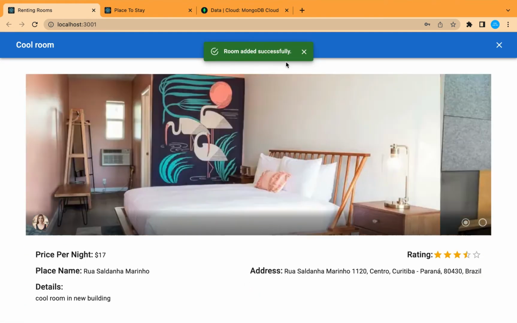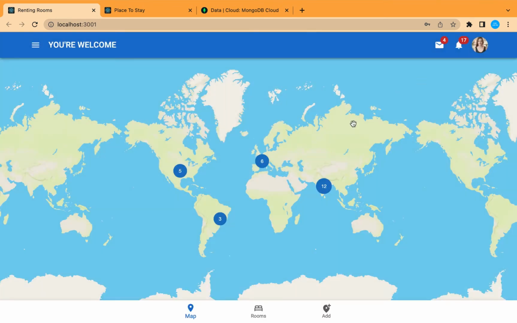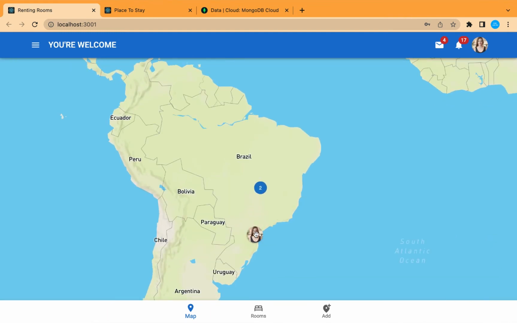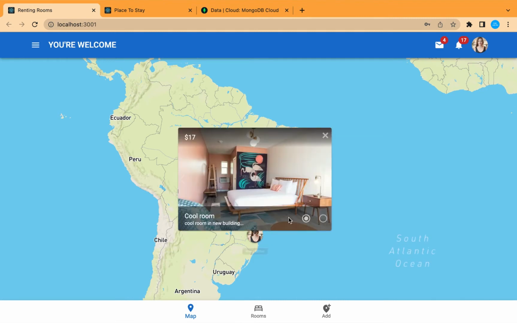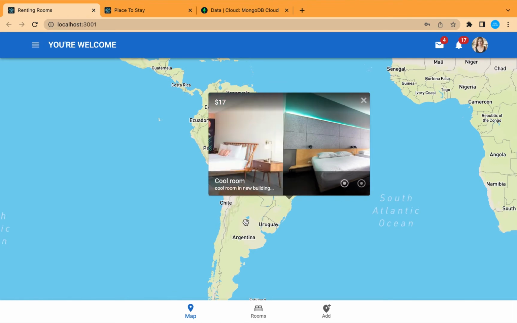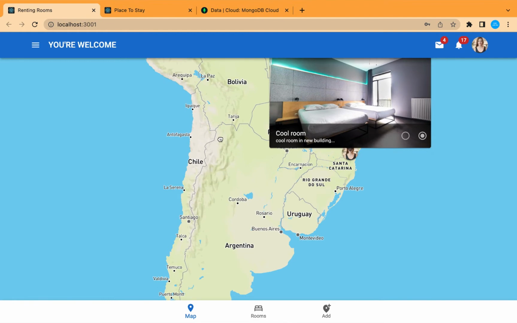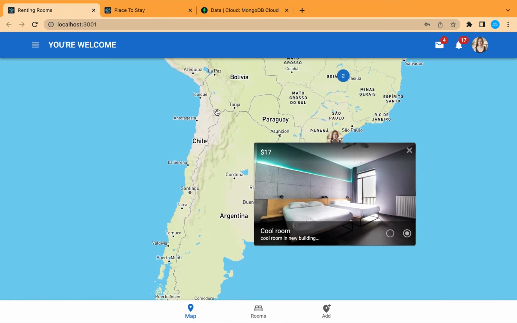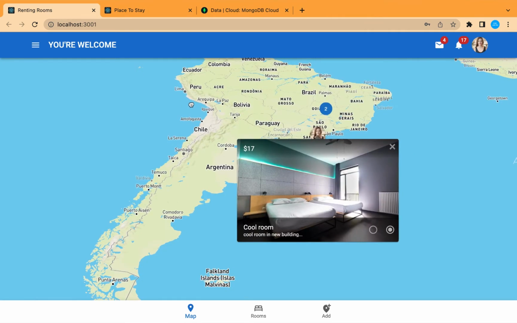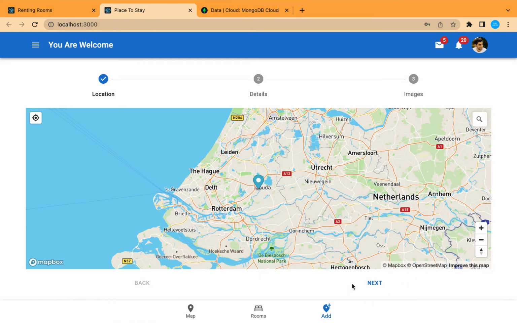And now our room added successfully, and these are the details of the room. And if we go to the map, we can spread this cluster to see our room. And here's our room, and this is the information of the room. It is a slider, and here is our title and the description and the price as well. So let's get started working on this functionality.